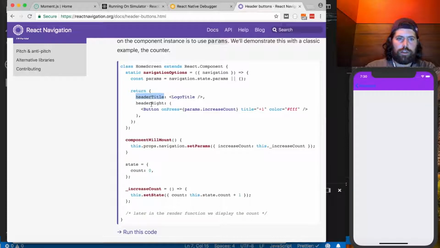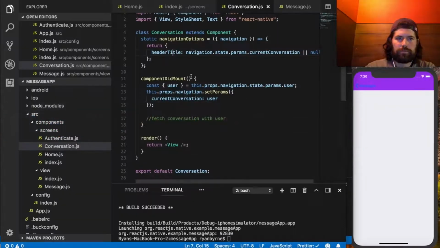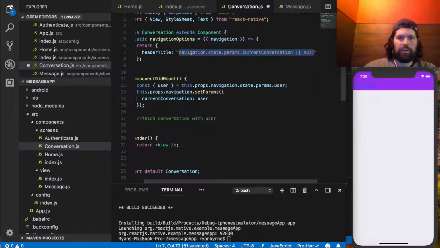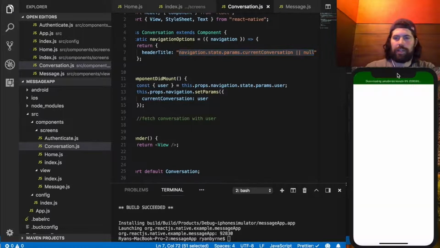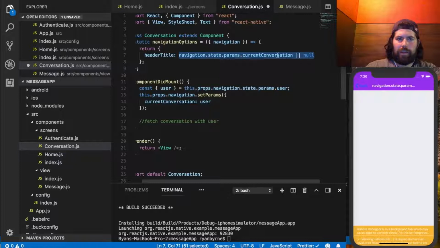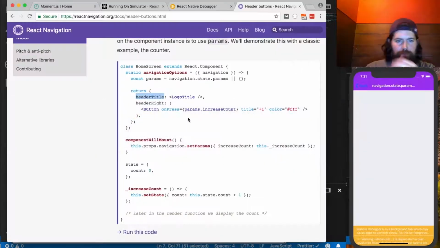Return header title. Well, you could also just do this to make sure we have it set up right. Let's just turn this to a string real quick, see what that does. All right, so that's working. So we just need to get this param. And I don't know why it's not working.